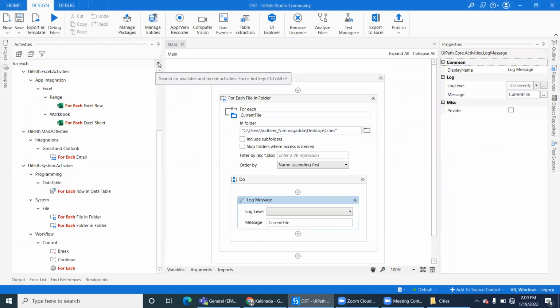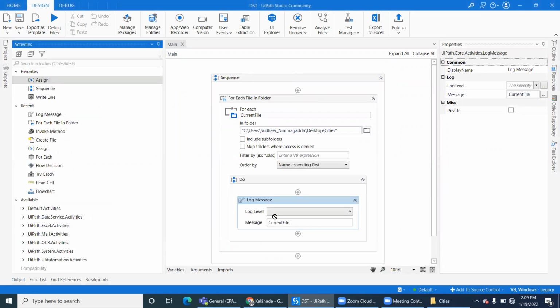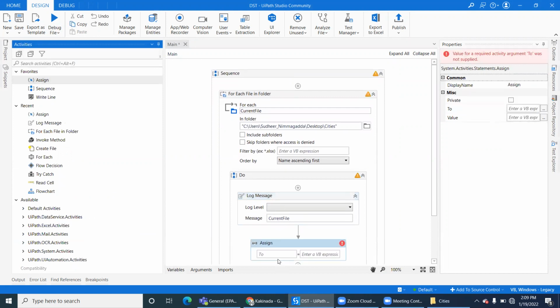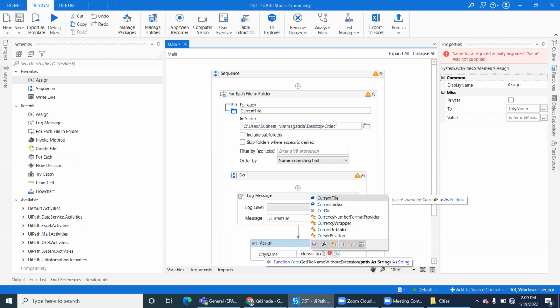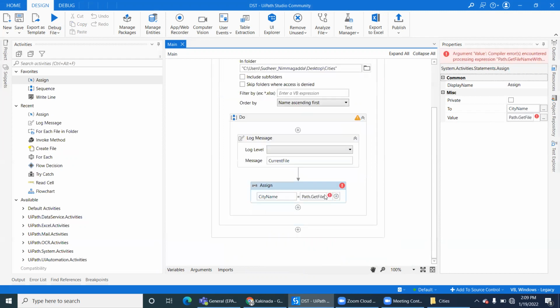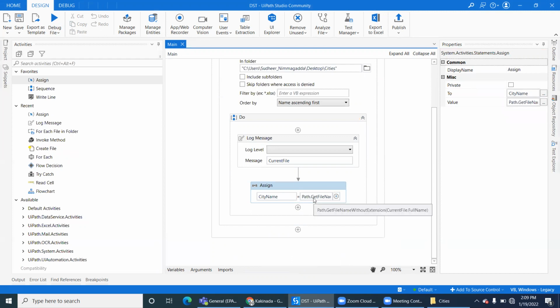Okay, so now, do we need the city name? How can we get the city name? Create a city name variable using Path.GetFileNameWithoutExtension of the current file's full name. So it will give the city name. Here is the syntax.